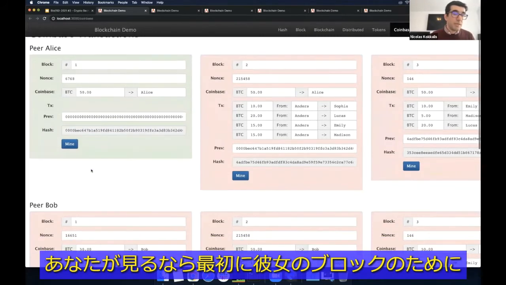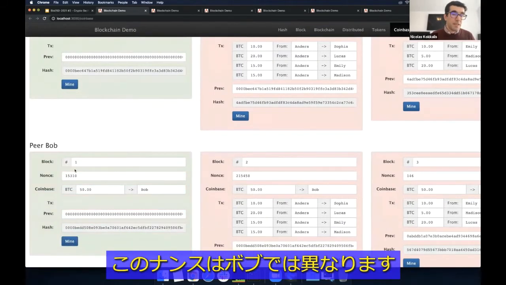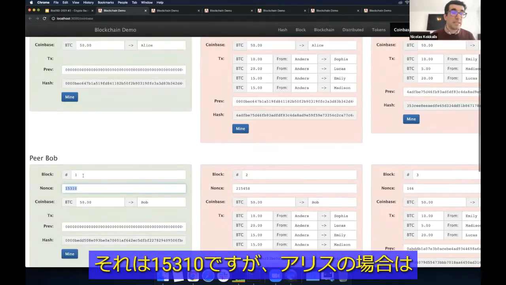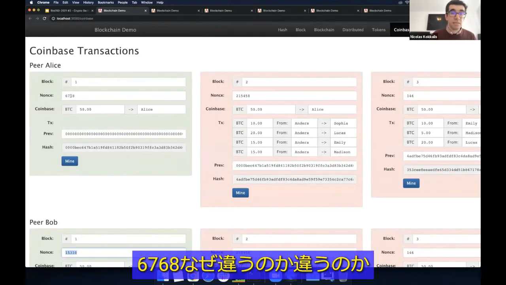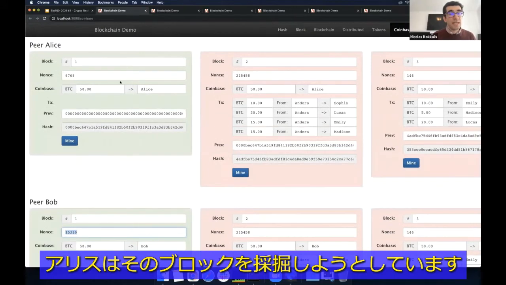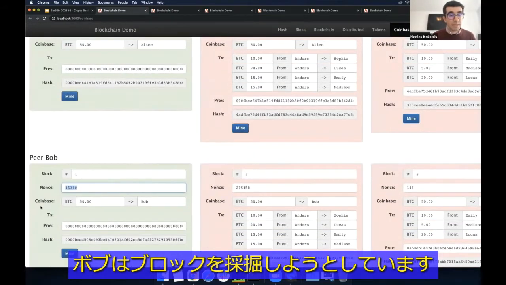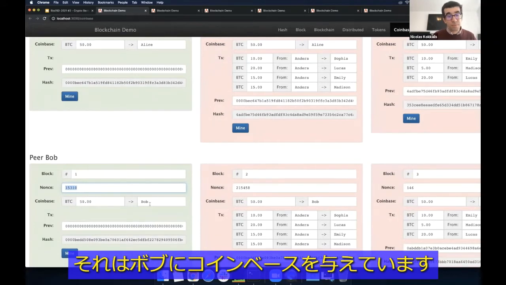If you see, if Bob tries to find this, the nonce will be different. For Bob, it's 15,310, whereas for Alice, it's 6,768. Why is it different? It's different because the blocks are not identical. Alice is trying to mine a block that gives the Coinbase to Alice, and Bob is trying to mine a block that is giving the Coinbase to Bob.